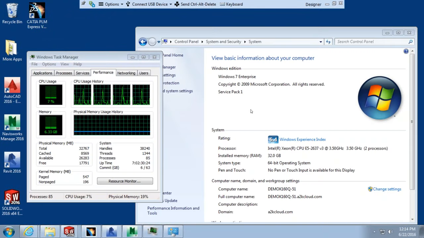Okay, it just locked up on me. So this demo, this is a VDI.